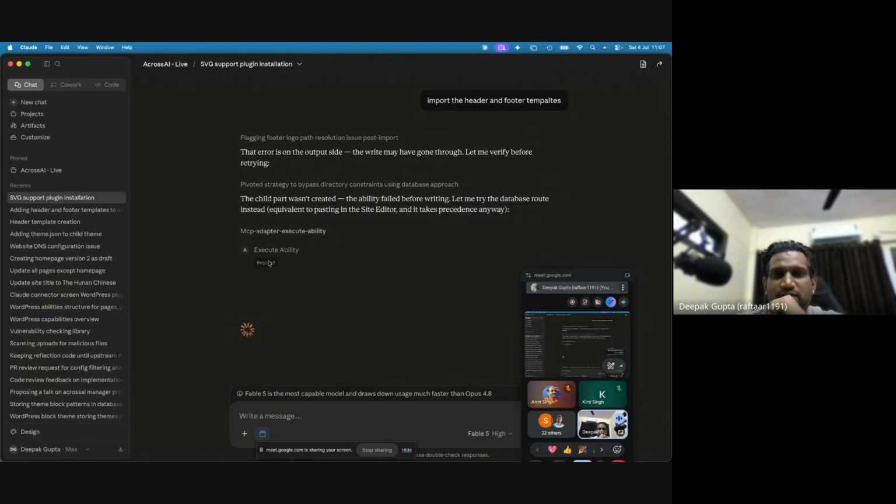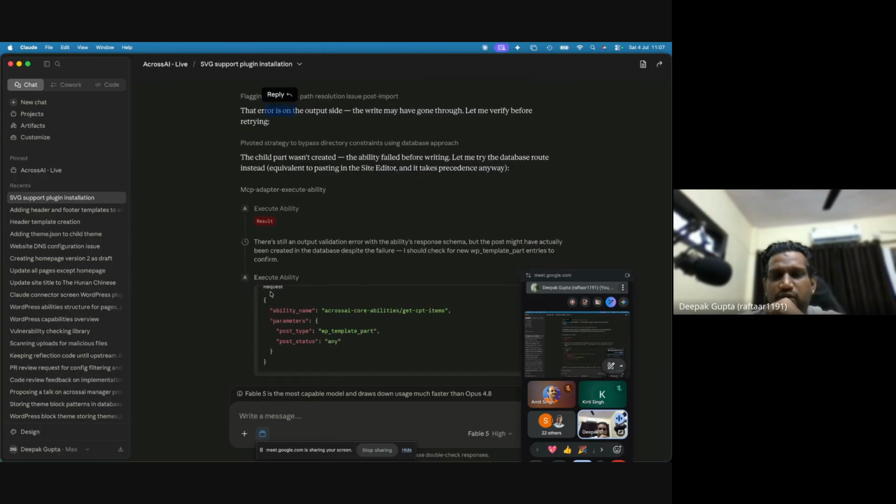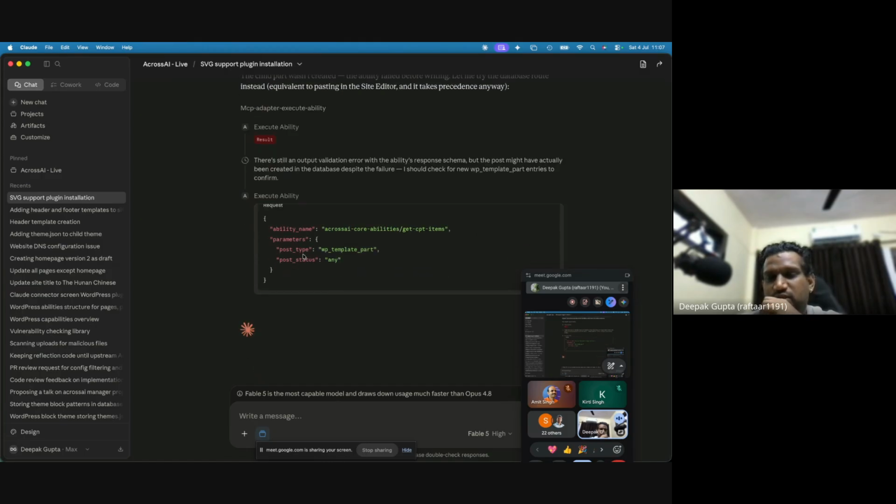This is how Claude works: if there is some issue with the logo or something it's not able to do, it will find an alternative way. You don't need to do anything. You just need to instruct that you need to get it done. It will do it in the best possible way. Of course, you can specify the way you want it.